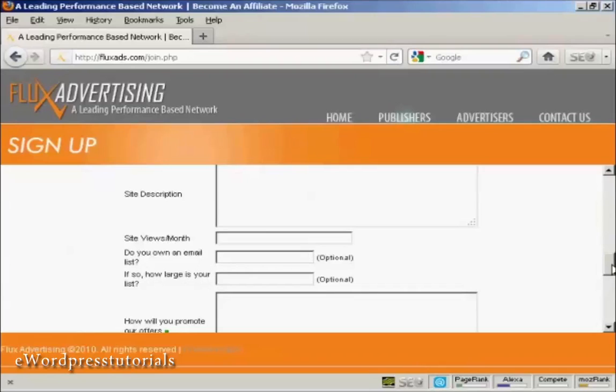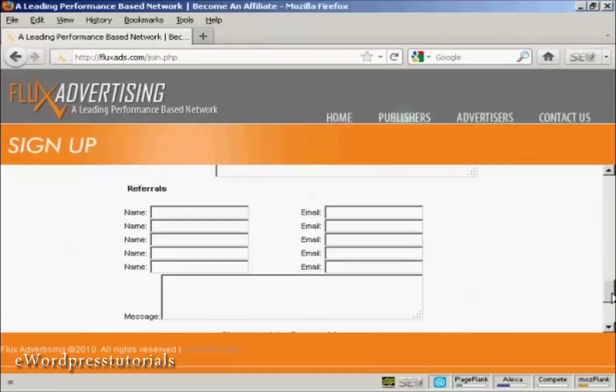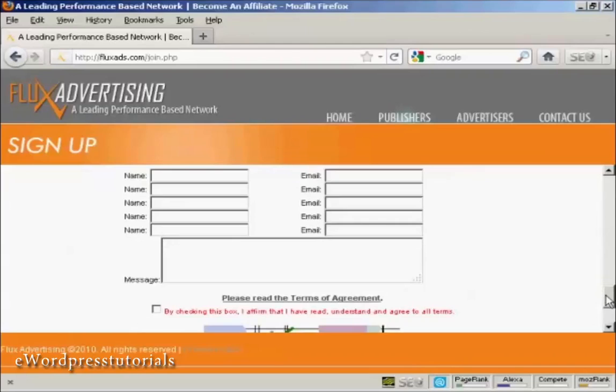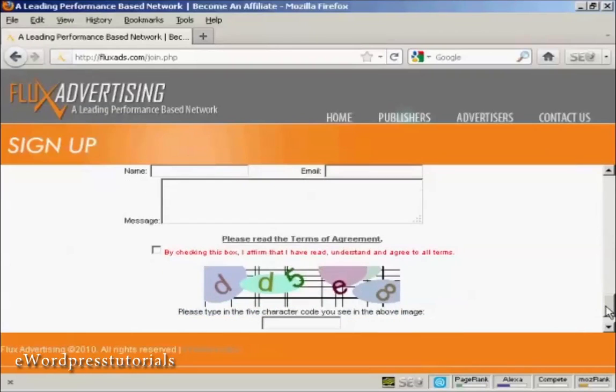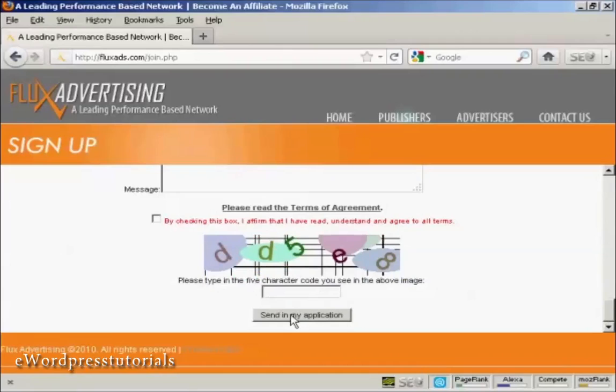If you have an email list, they'll want to know if you have one and how large it is. They'll want to know how you're going to promote their offers, and you'll need to give them a concise description in there. If you have any referrals, if someone has referred you to them, then they'll want their name and email address, and you can also add a message in there. Then you have to read the terms and conditions, fill out the CAPTCHA, and click here to send in my application.